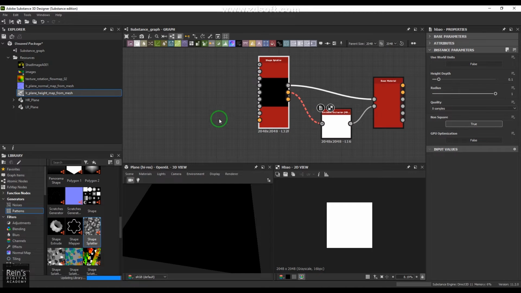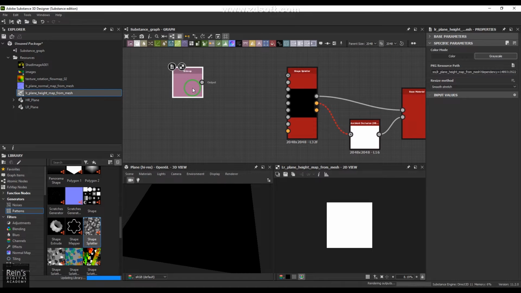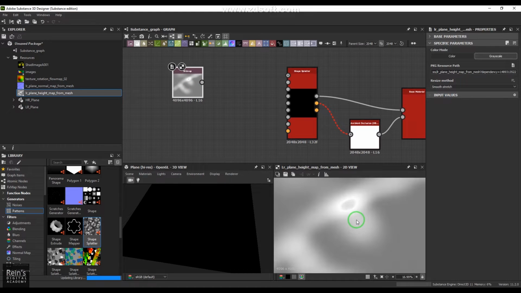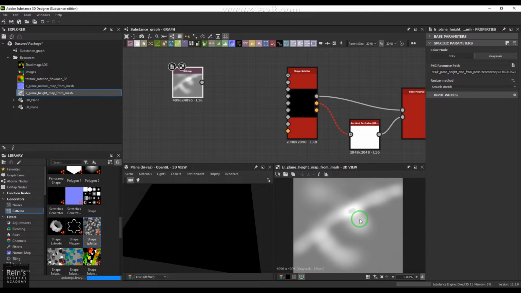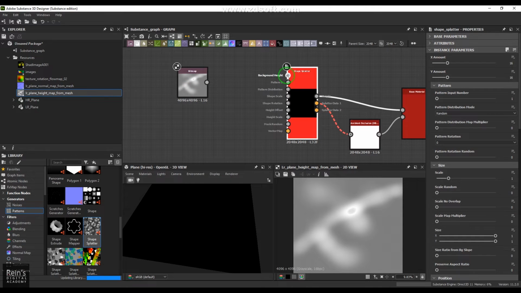So I have got this map. This is a simple bitmap image. It's giving me a height map which has some rough terrain. The white area is the peak area and the rest of it is the ground. So this map I'm going to use in the shape splatter, and where do I use it? I'll be using it on the background height. So just connect that to the background height and then view this in the 3D view.